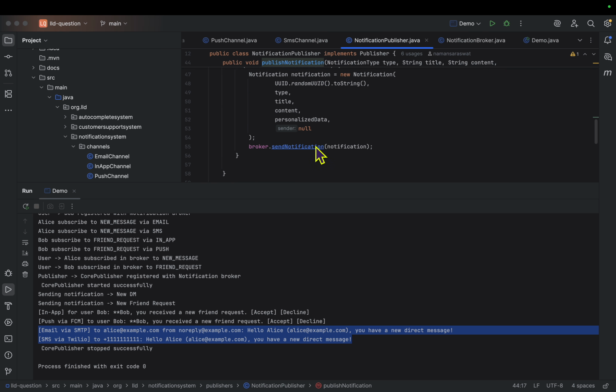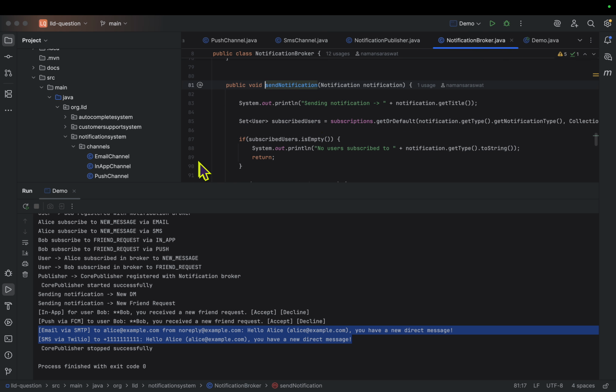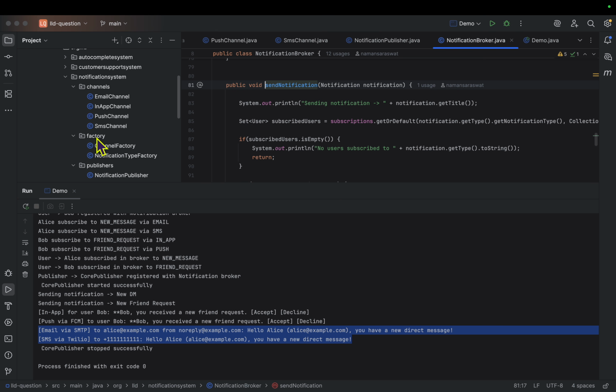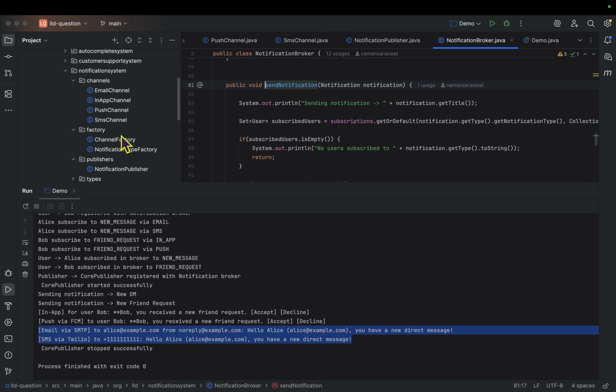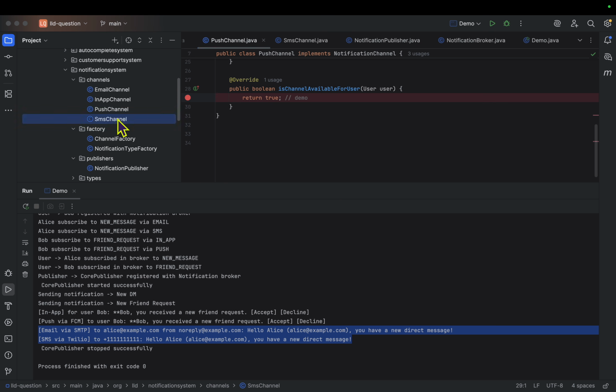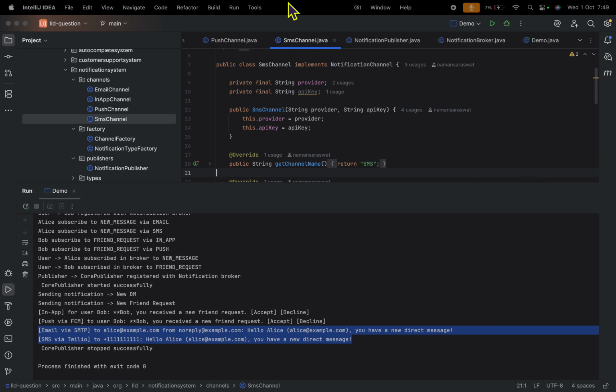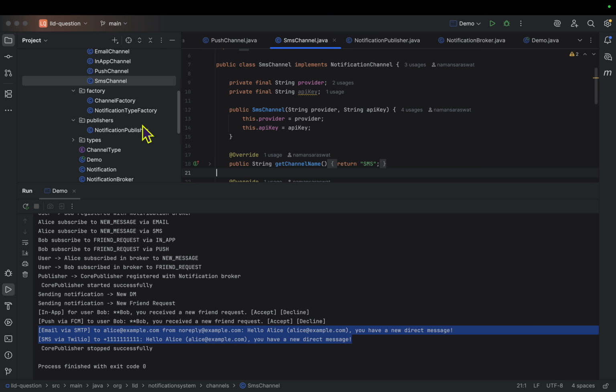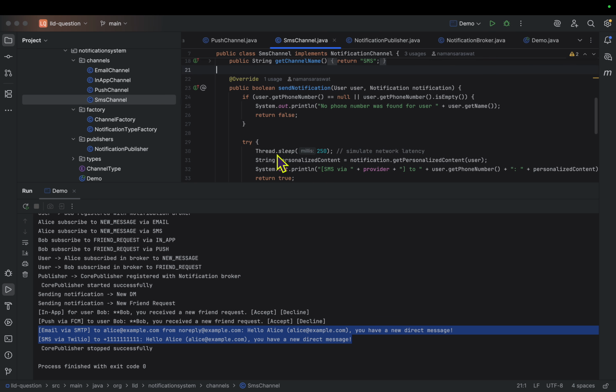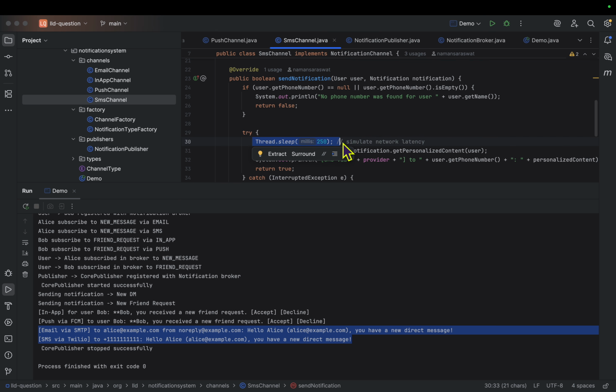If you see here, we'll send the notification, and these are the SMTP and Twilio messages, and these are the in-app and push. So if I go here, the SMS channel, see here in send notification, we are using Thread.sleep. Because of this, this is coming last.